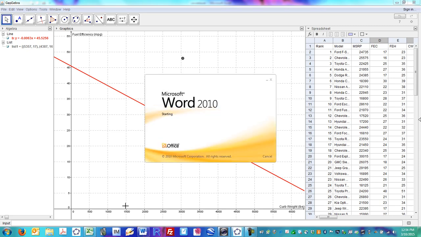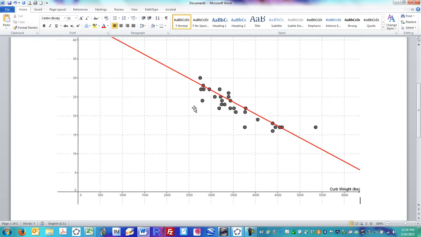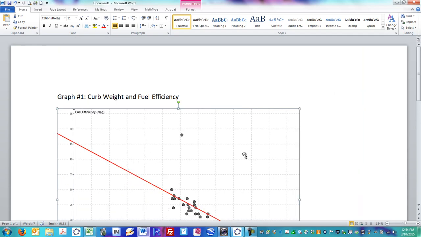When I open up a copy of Microsoft Word, for example, I can now go to any spot on the page and say graph number 1, fuel, I guess, curb weight and fuel efficiency. Efficiency, there we go. And at that point, I could go ahead and edit, paste, or right-click and paste. And here's my big, huge picture, which I can then format however I'd like to within Word.